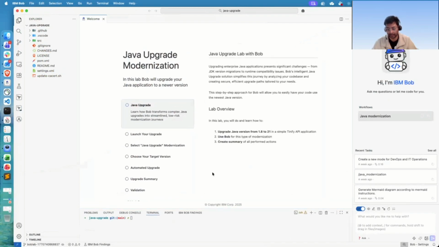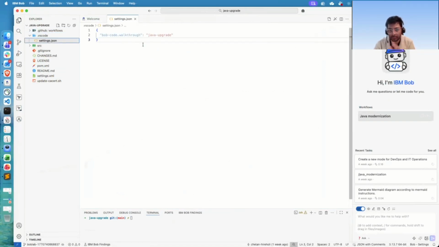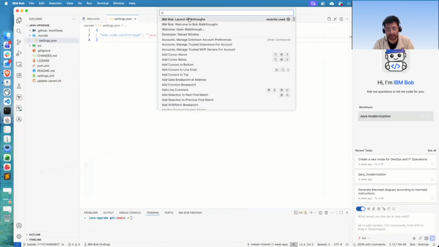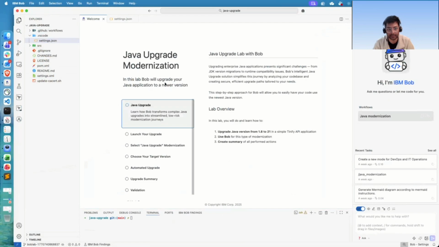I'm hoping people have cloned this repository locally and opened it on their Bob. I have configured this repository so that Bob recognizes and opens the walkthroughs automatically. If not, you can just go to the command palette and launch walkthroughs, right? So it will open the Java modernization walkthrough. Anyway, let's get started for this one.